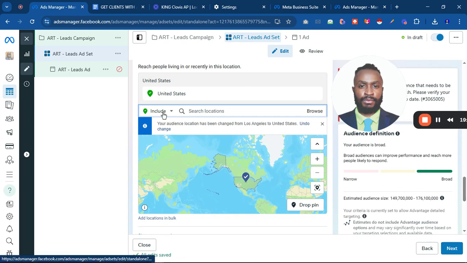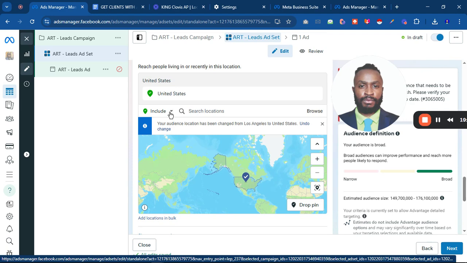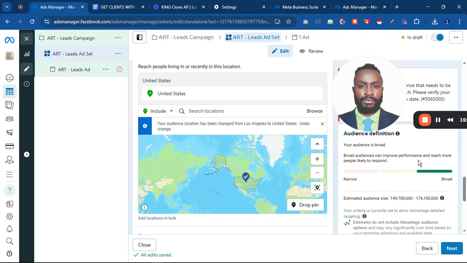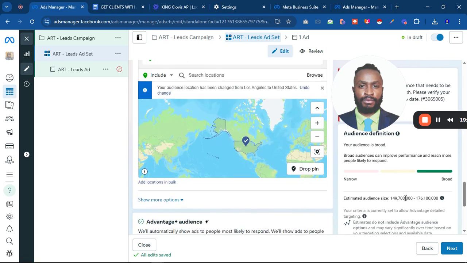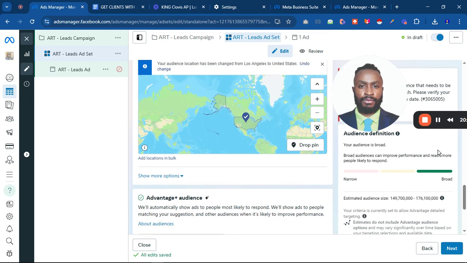Then you're going to have to make sure it's include, not exclude, because you can also exclude some places. If you're targeting, say, California, and you want to exclude San Diego, you can just exclude those places there. However, this one is include, and you can see here the estimated number of people is already like 100 million.